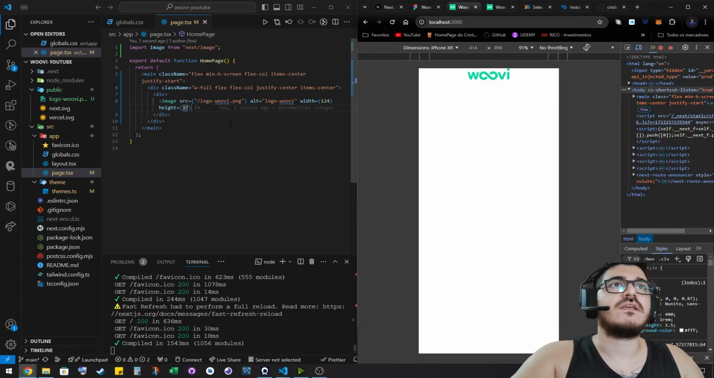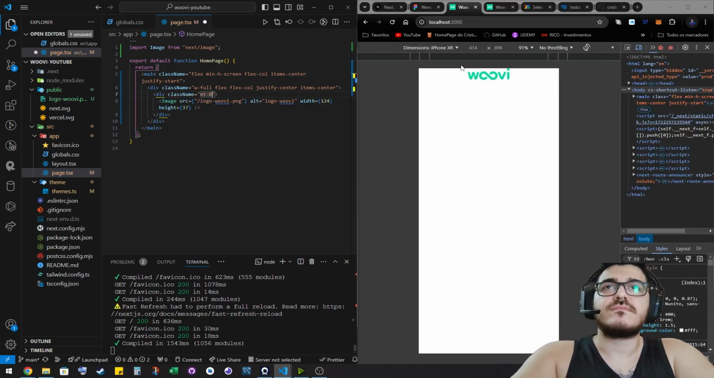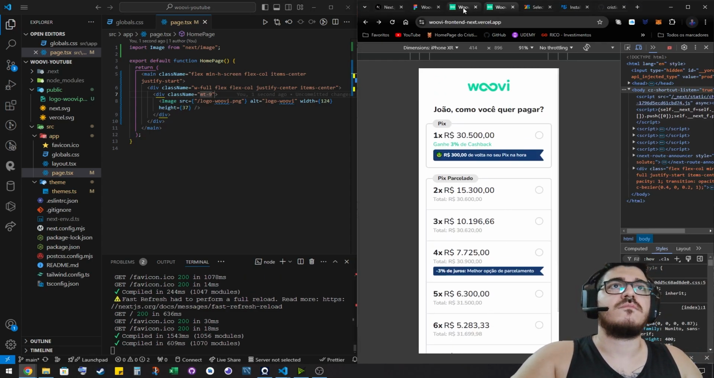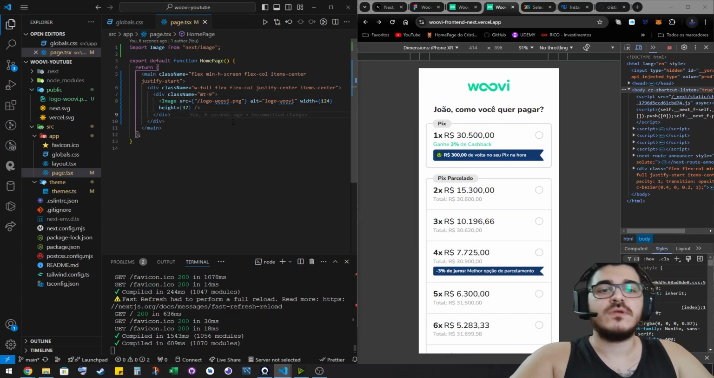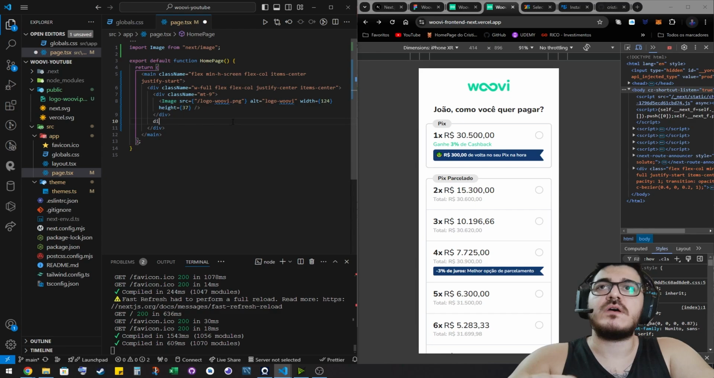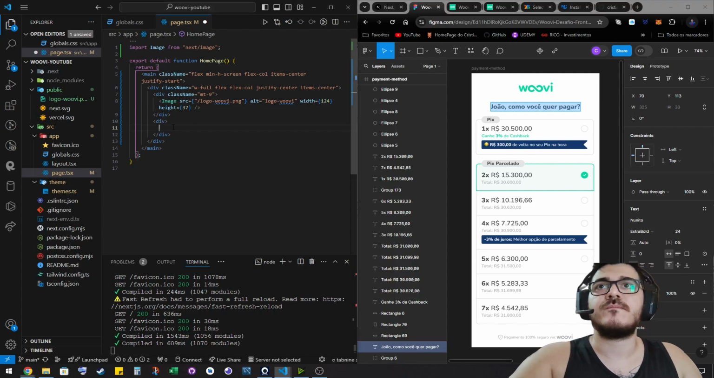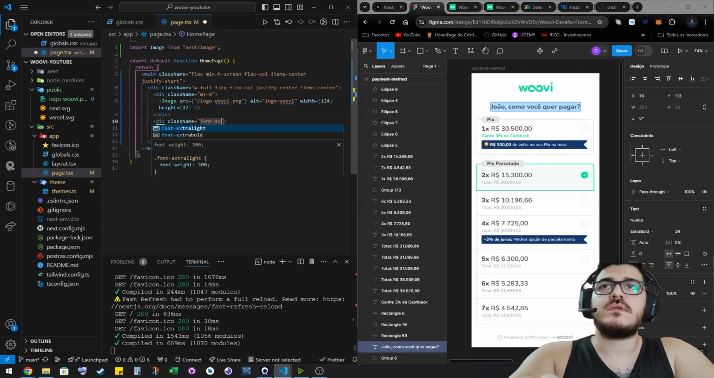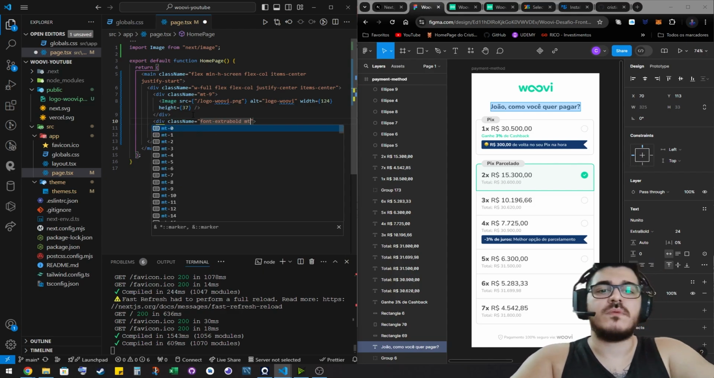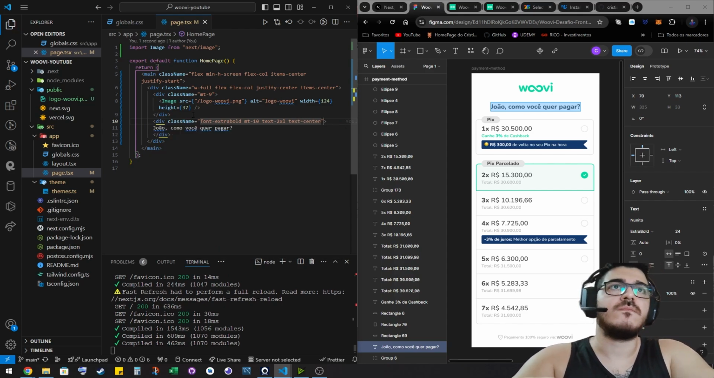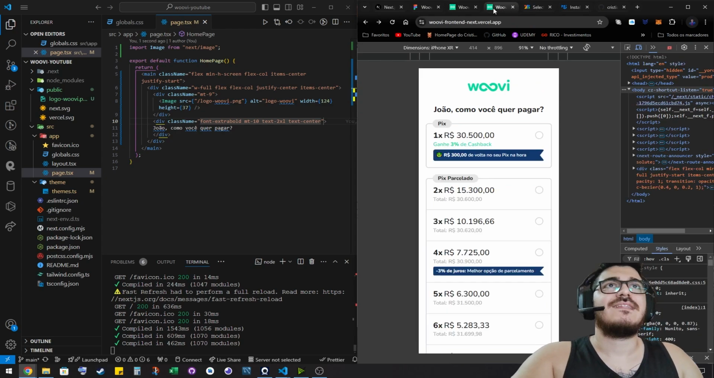Yes, but we have to do a margin top here. I believe it's 7. No, it's 9. There we go. It's working. So below this div, I'm going to do another div with the writing, that is this: João, como você quer pagar? And I'm going to use font extra bold. I believe that is extra bold. Let me see. So margin top 10, font size 24 pixels, and text center. There you go. Let me see if it's the same thing. Great.